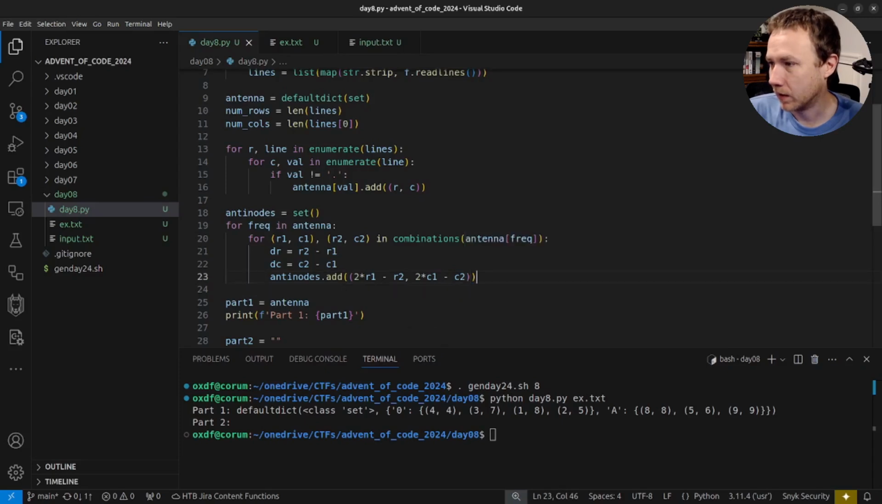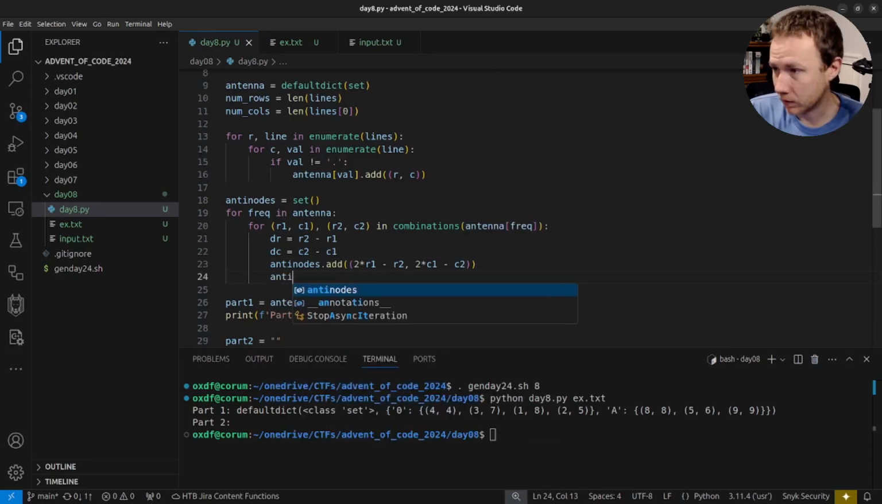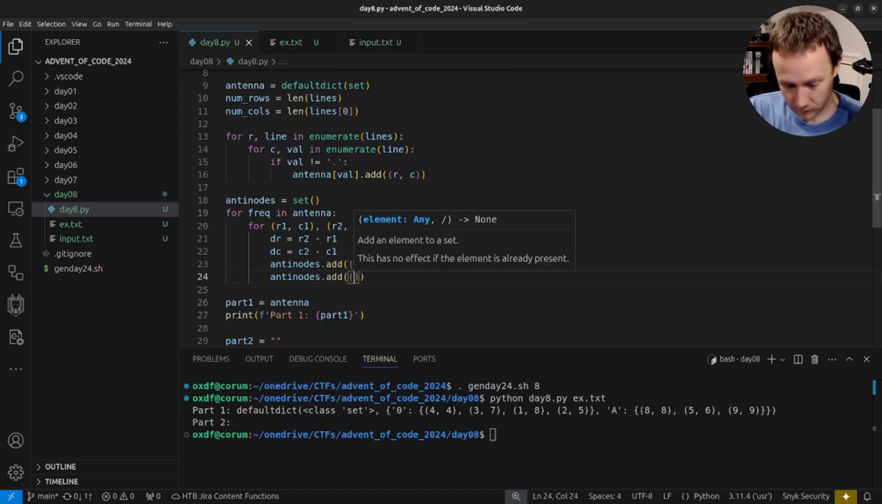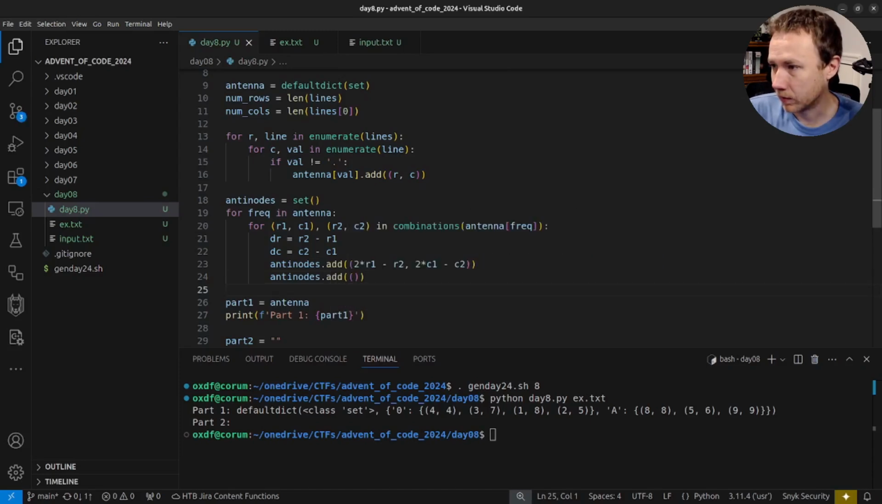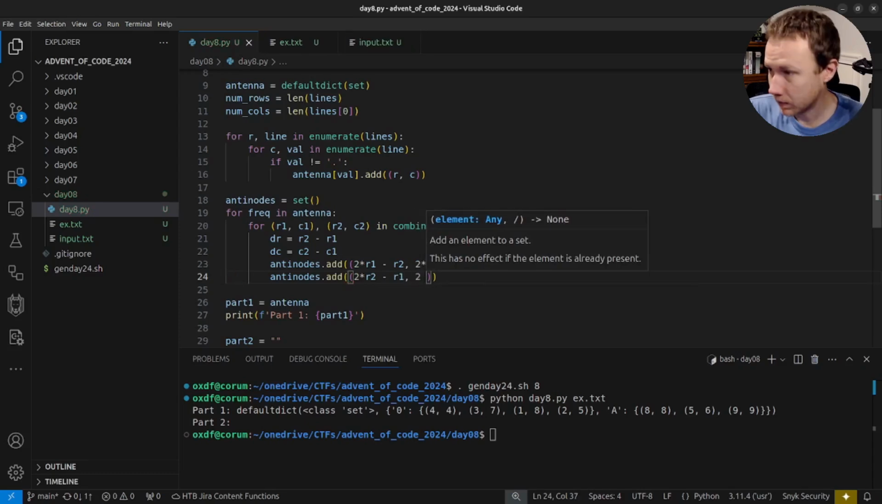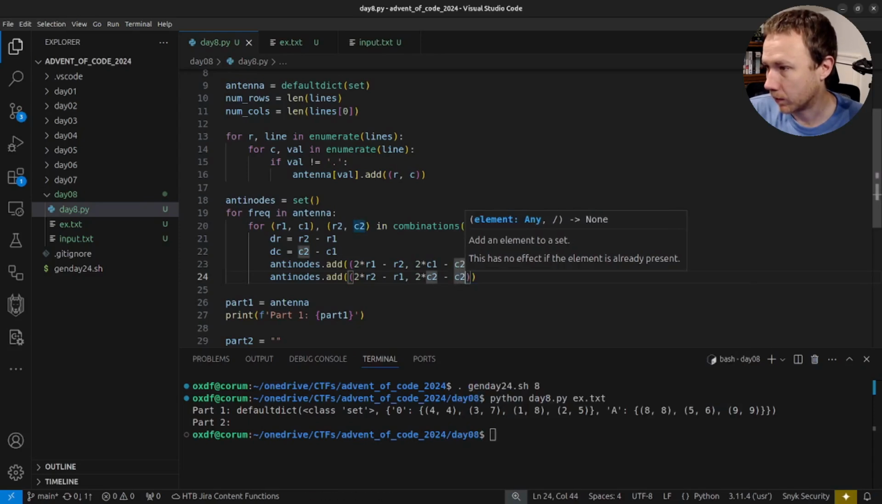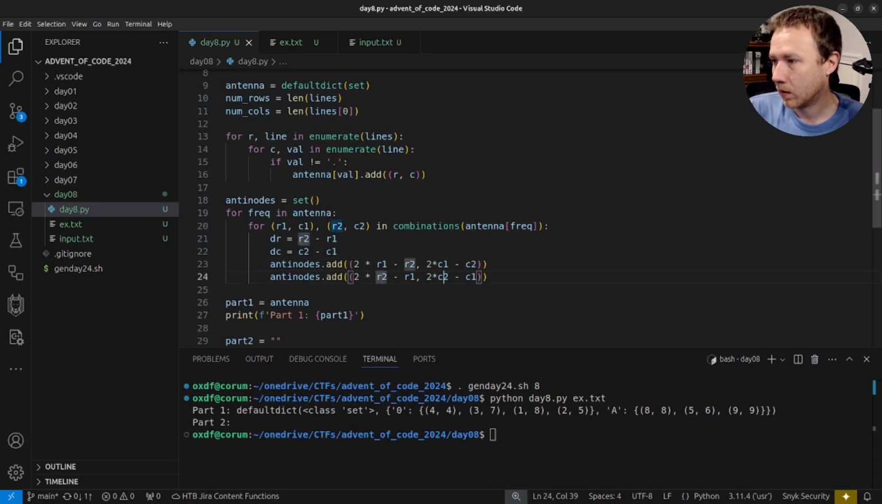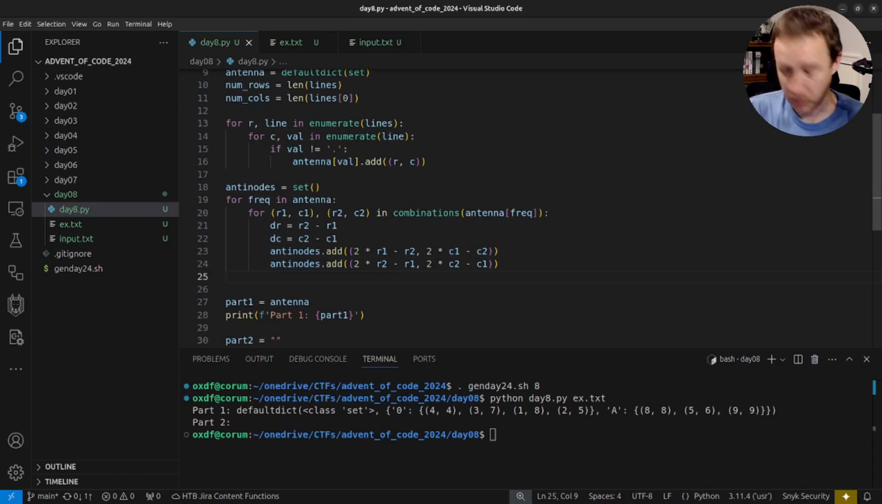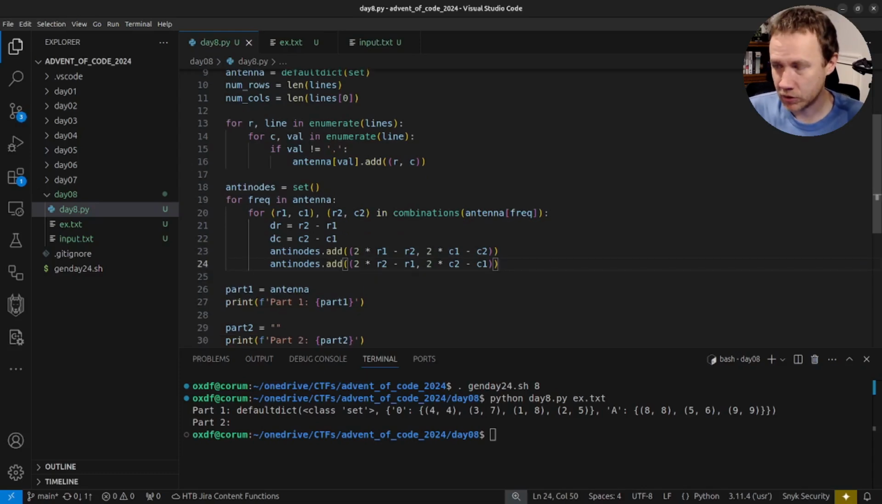We could check that again. We also have to go the other direction, so we say antinodes dot add, and this one is going to be the opposite: 2 times R2 minus R1, 2 times C2 minus C1. We probably should put some spacing in here. All right, and now that might be it. Oh, we should check if they're in range. Let's save for a second, and let's just run this and see what it looks like.